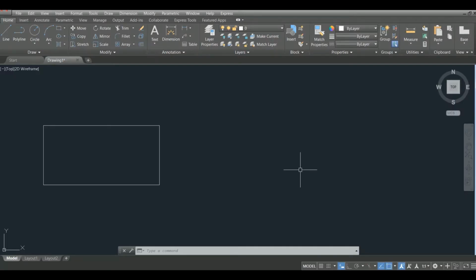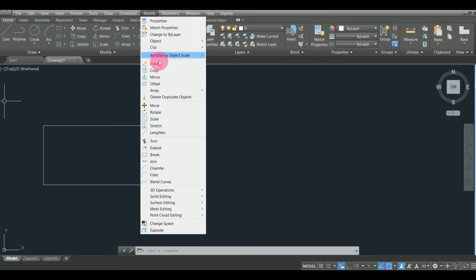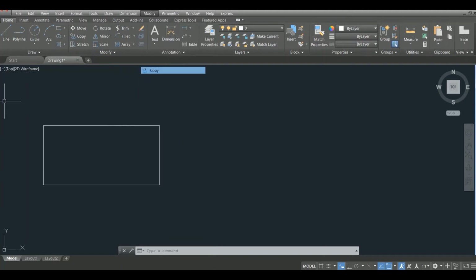Now I learn the copy command. Like the move command, I go to the Modify panel, left click, drop my cursor, left click Copy. The command prompts, select object.